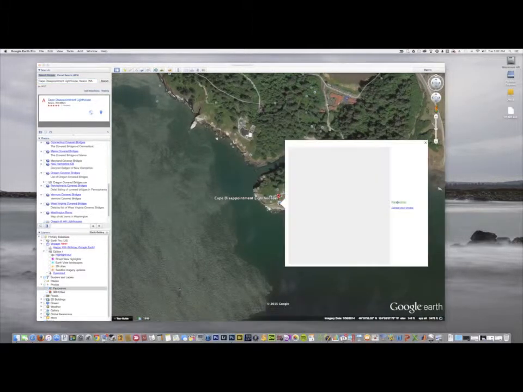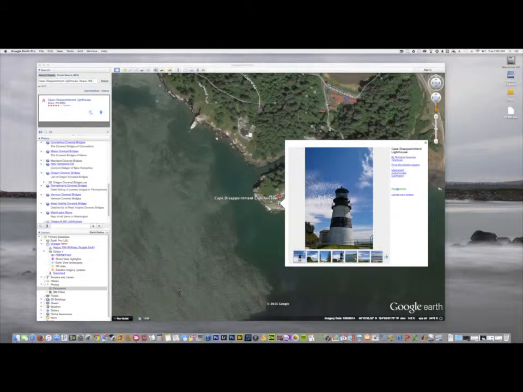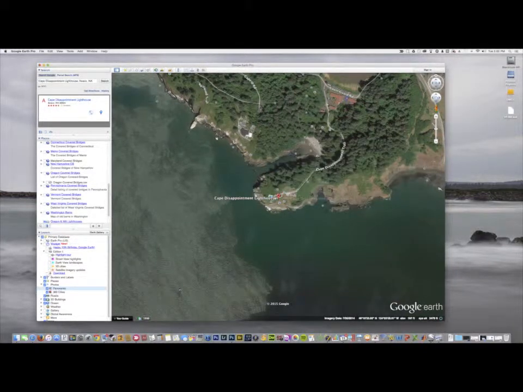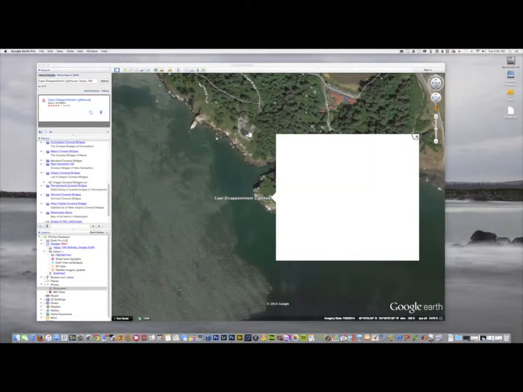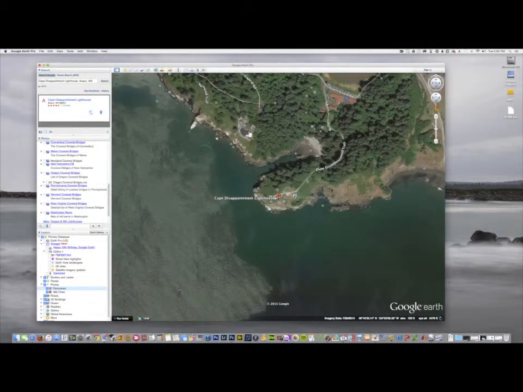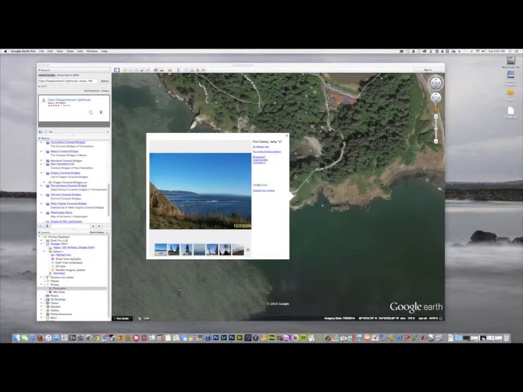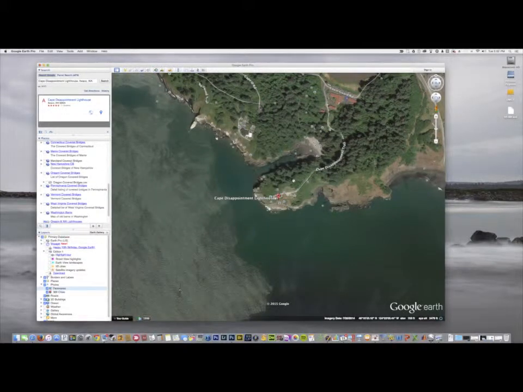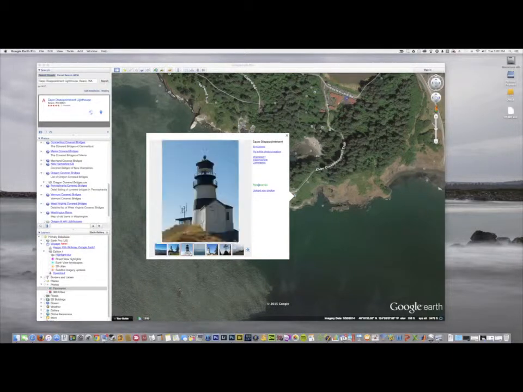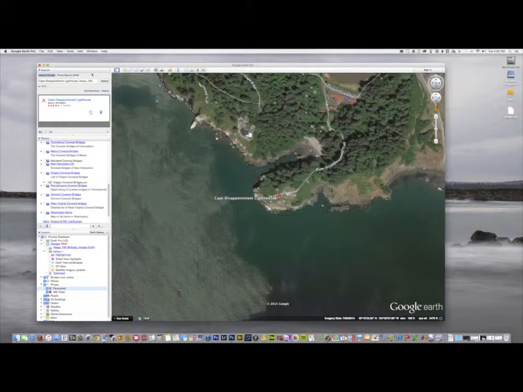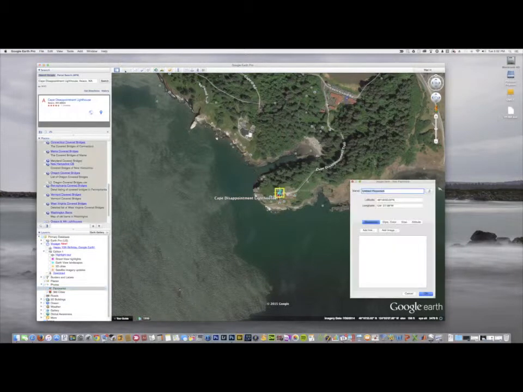I'll click on a picture. Looks kind of dirty, doesn't it? Wonder if they cleaned it up lately. Oh, there's a picture of the bluff. Oh, another view. Oh, we have some other pictures of the lighthouse. There we go. That's a little better. All right. Anyway, so here's our lighthouse. We're going to do another one. Look at that. Landed right on it again.